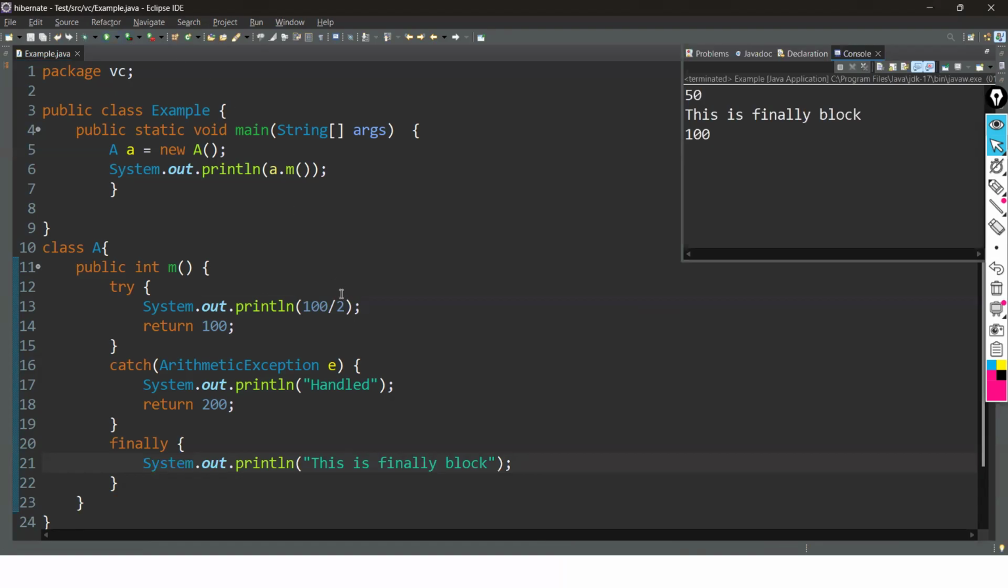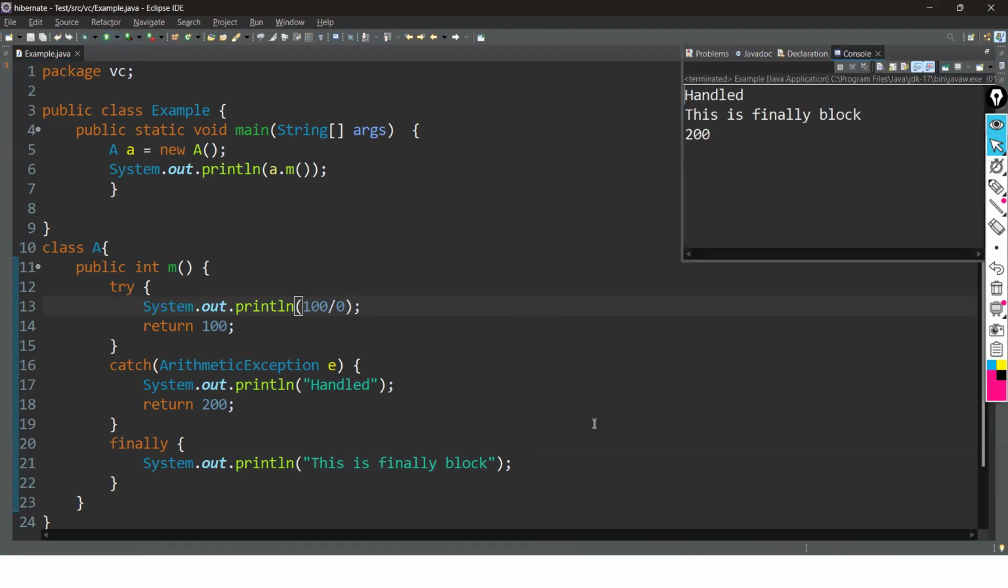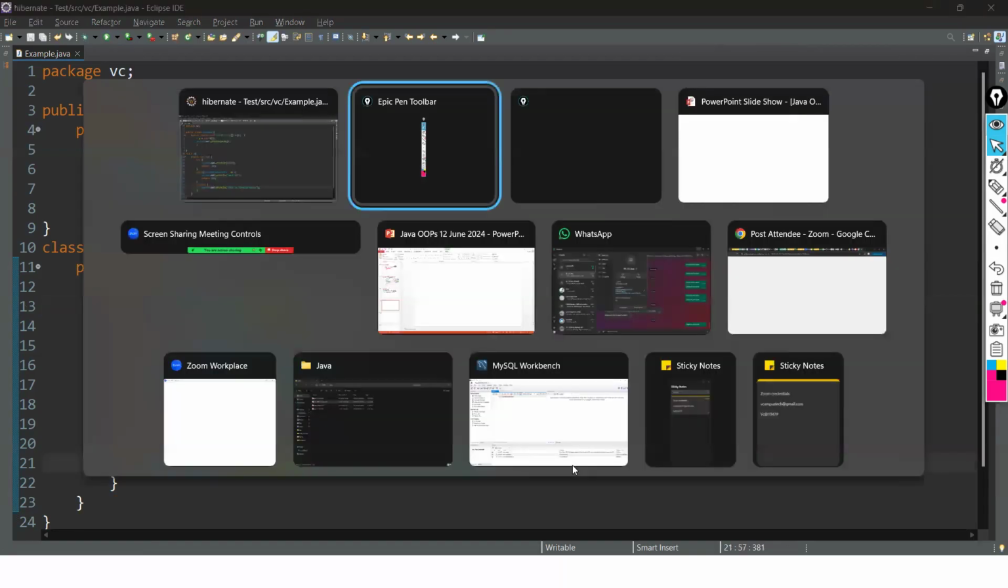Now an exception occurs from the try block. What's the order of output? Handled, this is finally, 200. Done. That's it. So here is the proof that in every scenario finally will be executed, and it depends on whether you add a return statement in finally: then only the finally return value will be returned. Otherwise, the value from try or from catch will be returned. So this is the complete story of the exceptions concept.